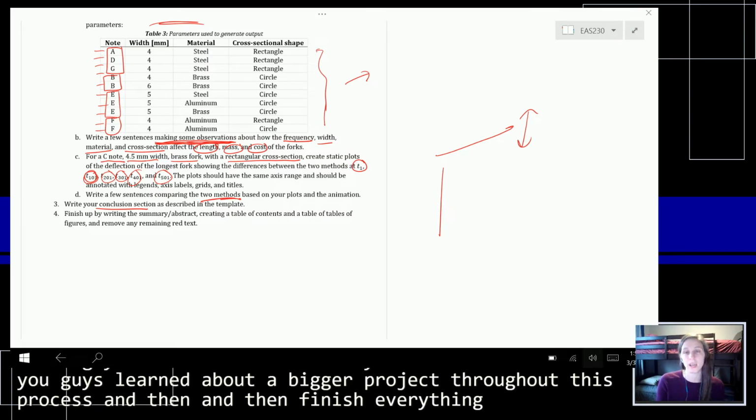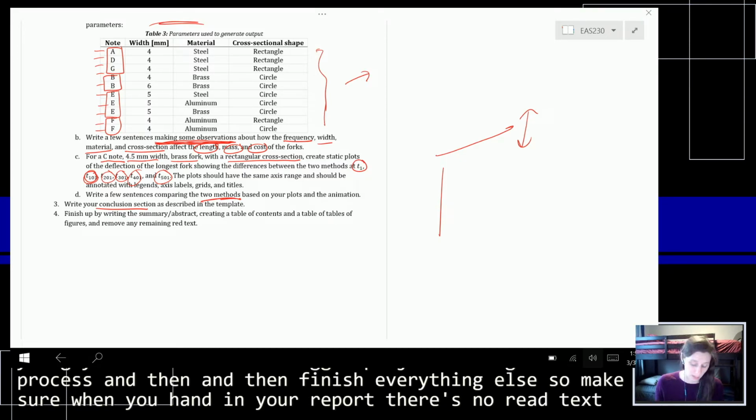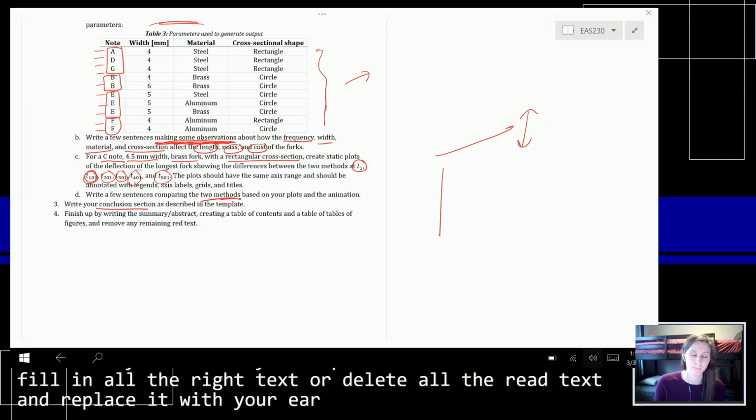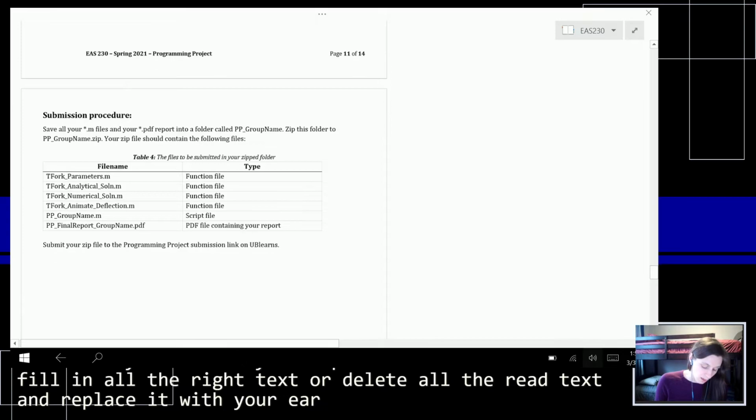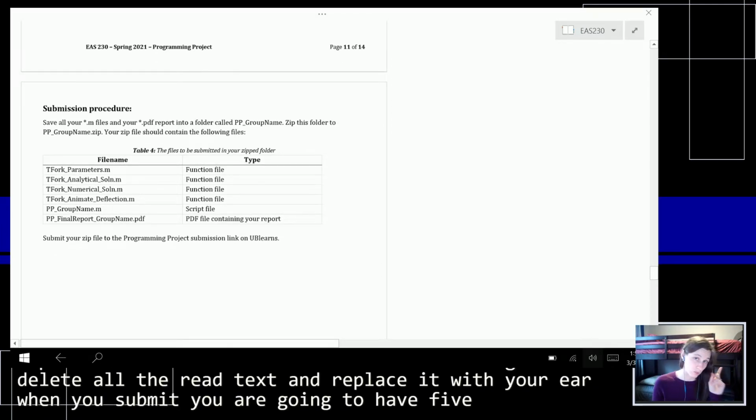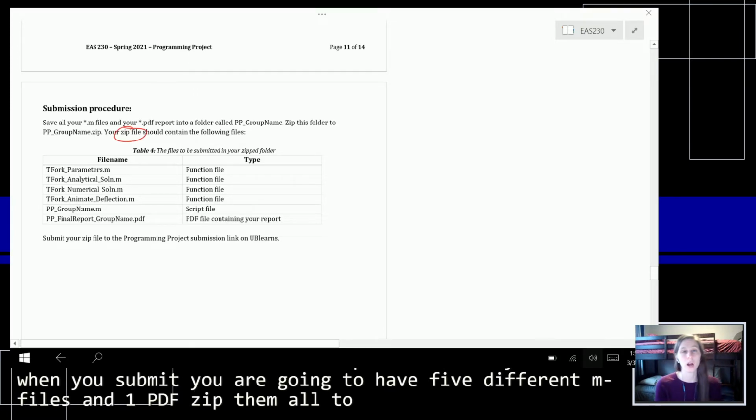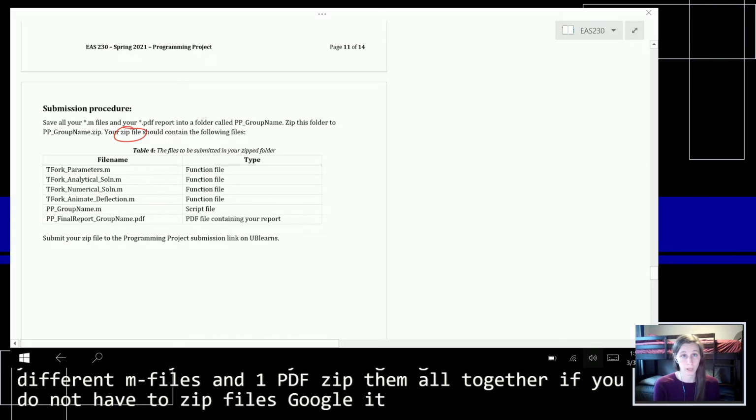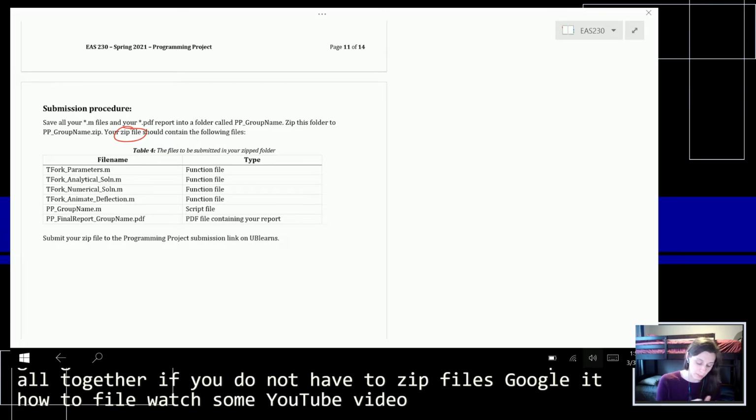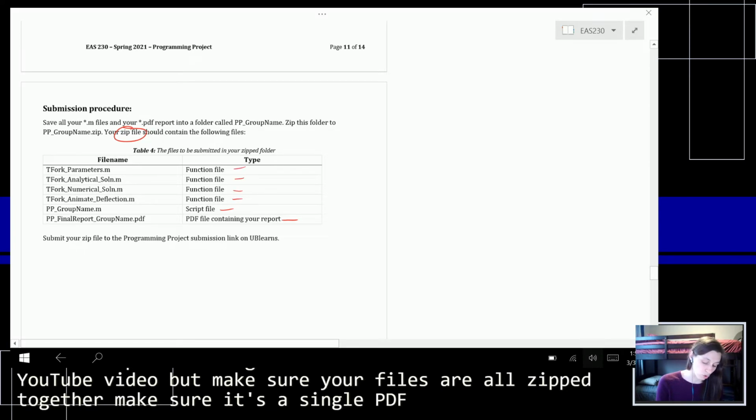Make sure when you hand in your report, there's no red text. Fill in all the red text, or delete all the red text and replace it with your writing. When you submit, you are going to have 5 different M files and 1 PDF. Zip them all together. If you do not know how to zip files, Google it. How to zip a file. Watch a YouTube video. But make sure your files are all zipped together. Make sure it's a single PDF. These are all just like you do your homework.